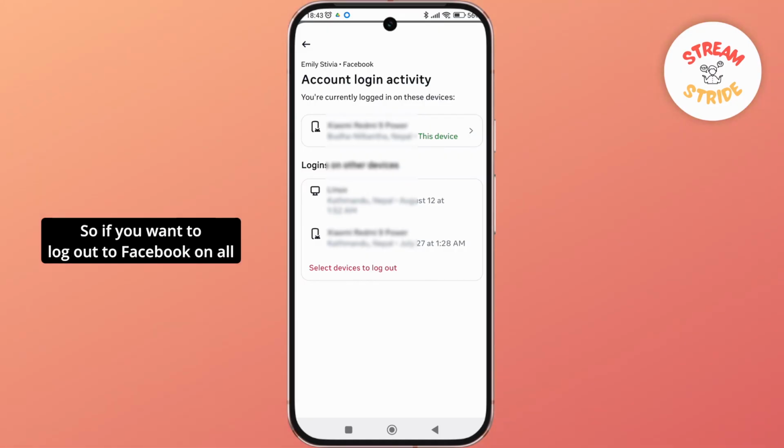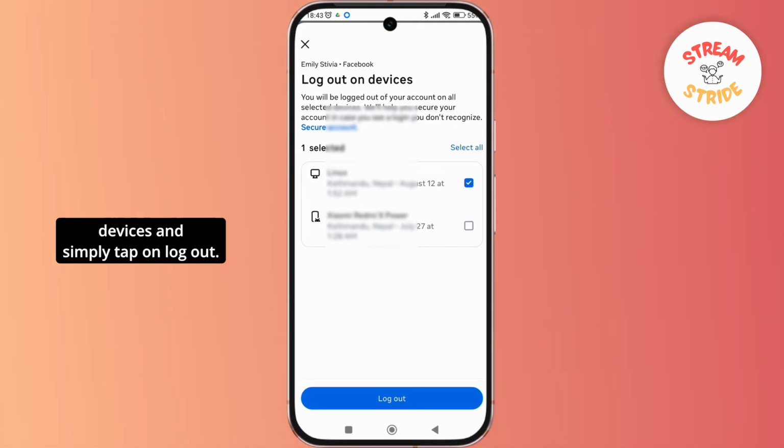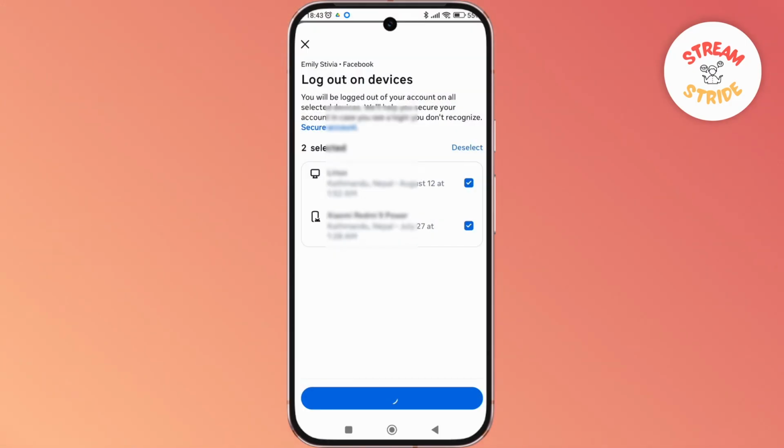So if you want to log out of Facebook on all devices, simply select the devices, tap on Select devices to log out, tap on the devices and simply tap on Log out. Tap on Log out again. And that's it.